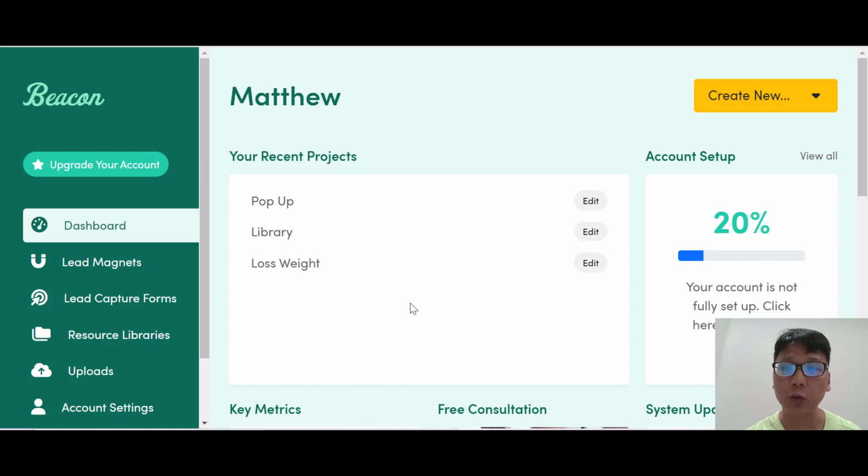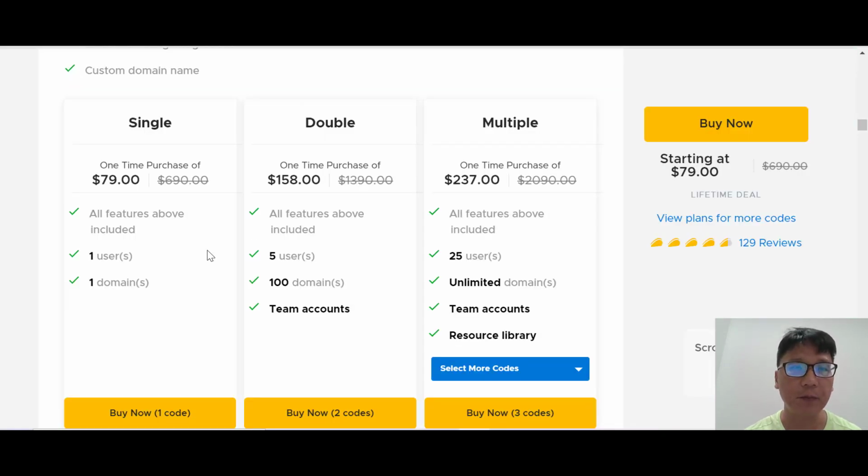And this is an AppSumo deal. Let me show you the deal itself. Right now, the first tier is $79. You have one user, one domain, with all features above included. For the second tier, you have 5 users, 100 domains, and team account at $158. The third tier is $237. You have 25 users, unlimited domains, team account, and resource library.